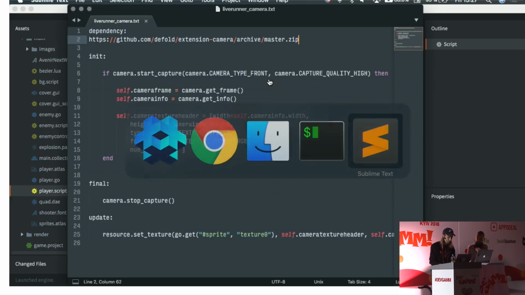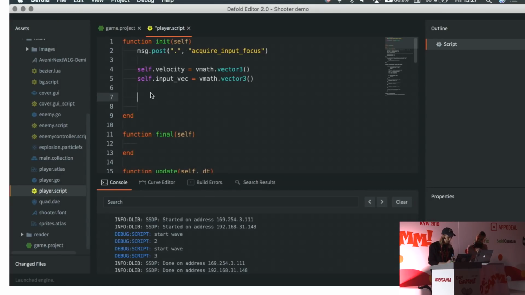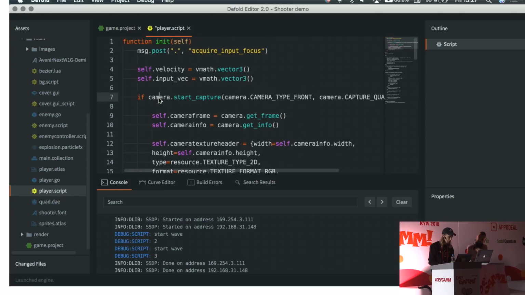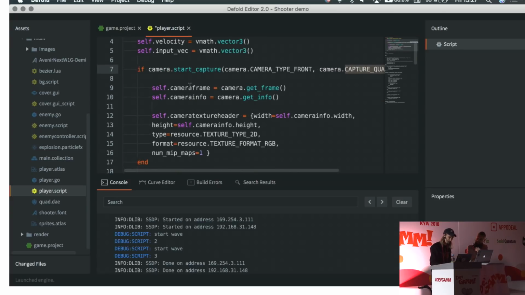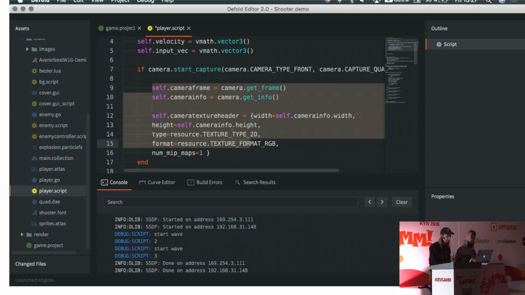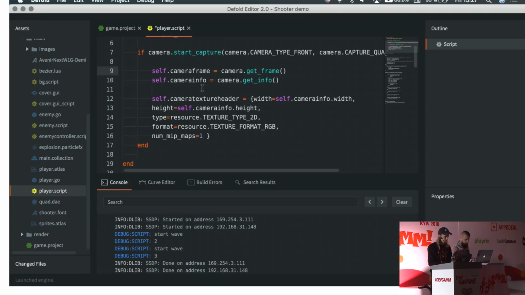So I prepared a little script snippets here just to speed things up. So I go into my init function. I'm going to call the new camera API that the native extension is exposing. I'm going to call start camera. I'm going to ask for the front camera because I'm running it on my desktop here, on my MacBook. I want the highest quality, of course. This is not important, but I'm going to save some fields here so I can use later on.